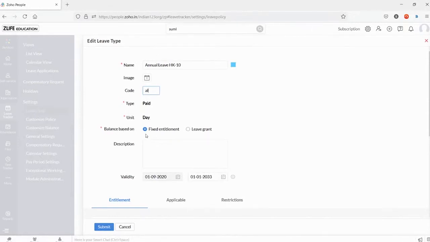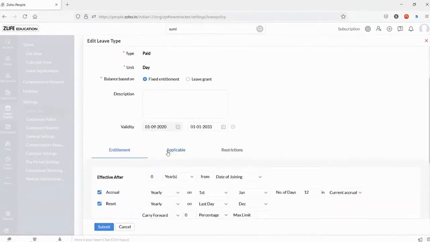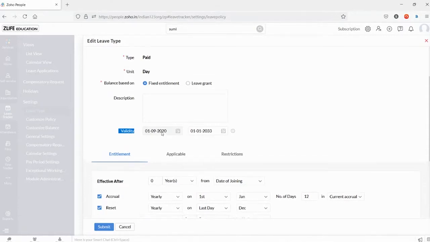So here you can see unit, which is like days or hours, and you can also find balance based on fixed entitlement. So here, the most important part that I would like to highlight in terms of leave type is the validity. Validity is from when this leave type is applicable for your employees. So if you see, I have given 1st of September 2020, which means this is the day the organization started and the proper leave policy was revised for the organization. So from then, I have made all the employees applicable for this annual leave type.